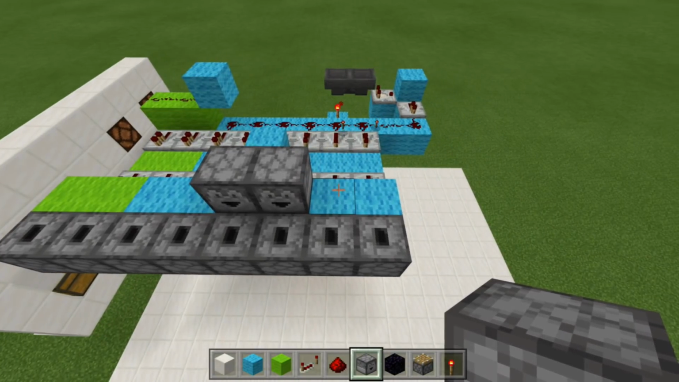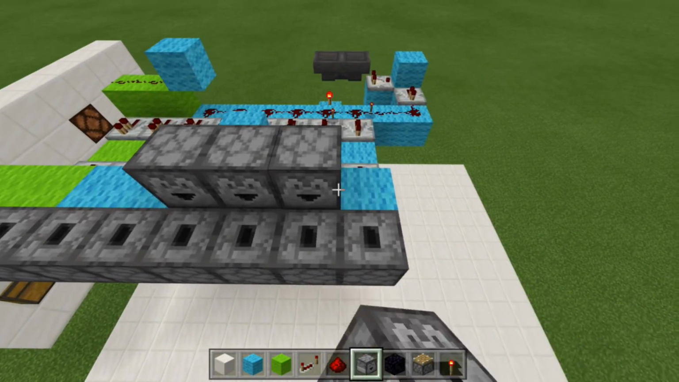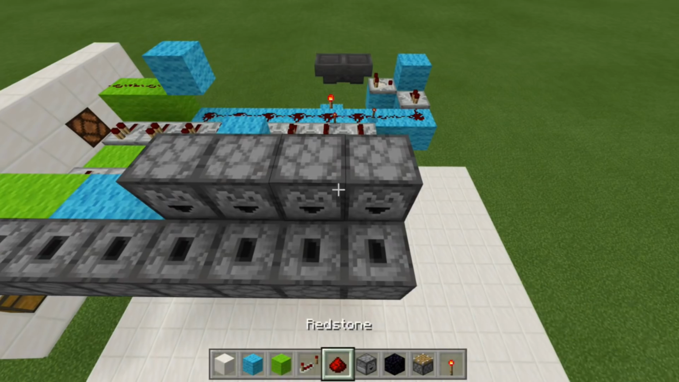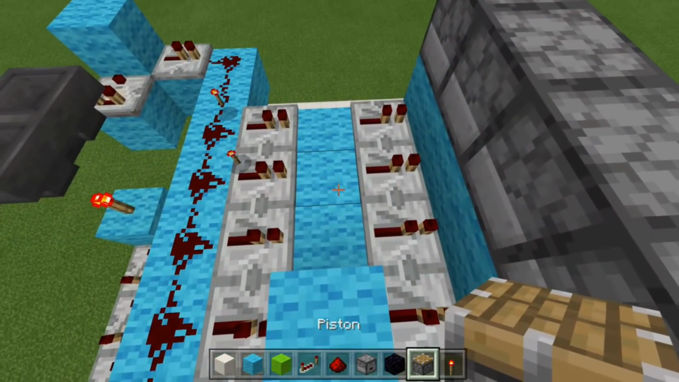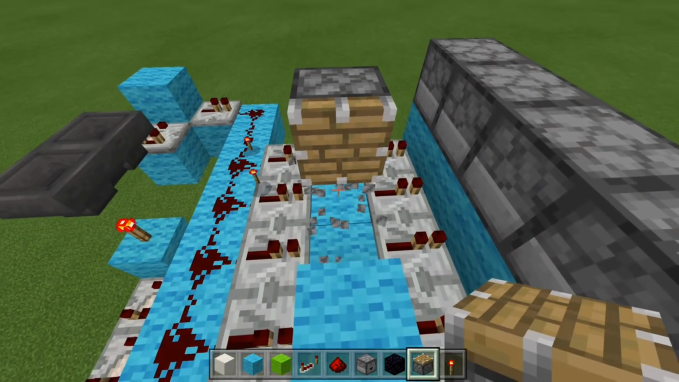Now that we have our droppers wired up to dispense 1, 16, and 32 items, it's finally time to wire our system up to dispense 64. So to get things started, all we do is this again, because this is going to give us 32. Now what we're going to do is right here, place a temporary block, place a piston facing sideways. We can get rid of that.